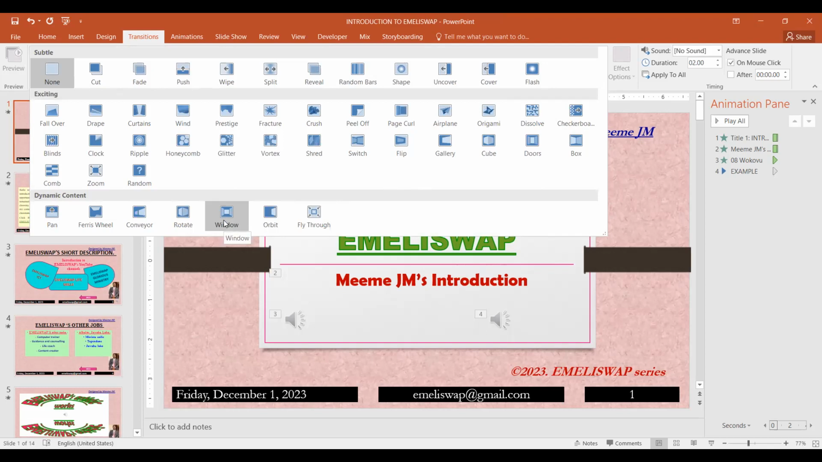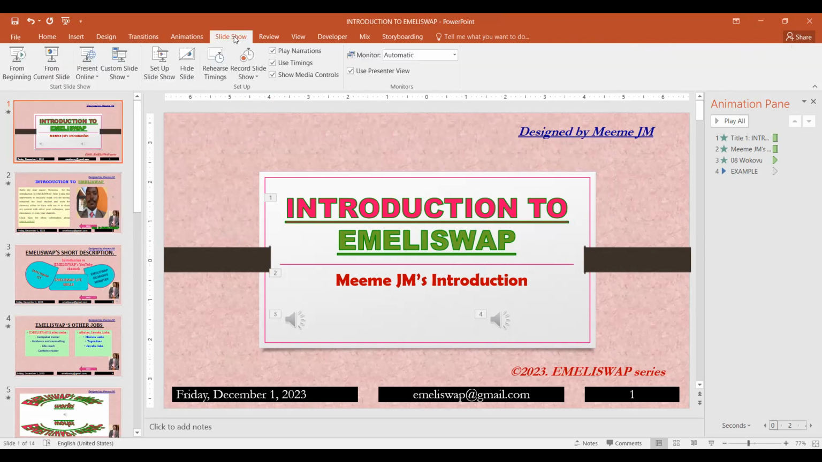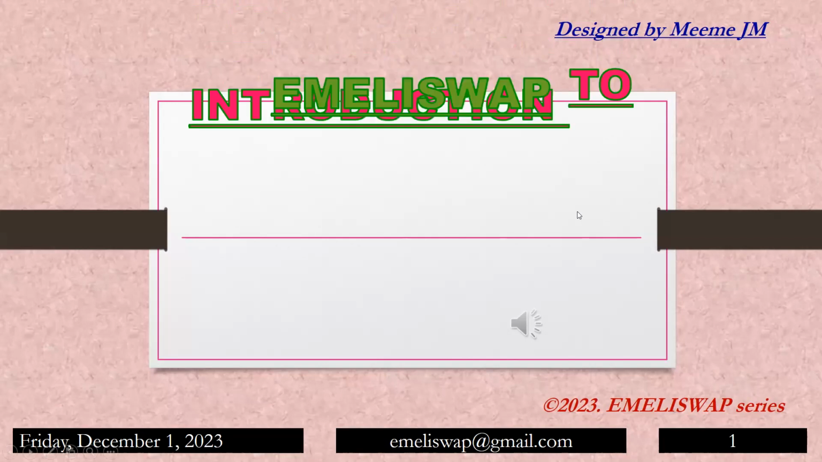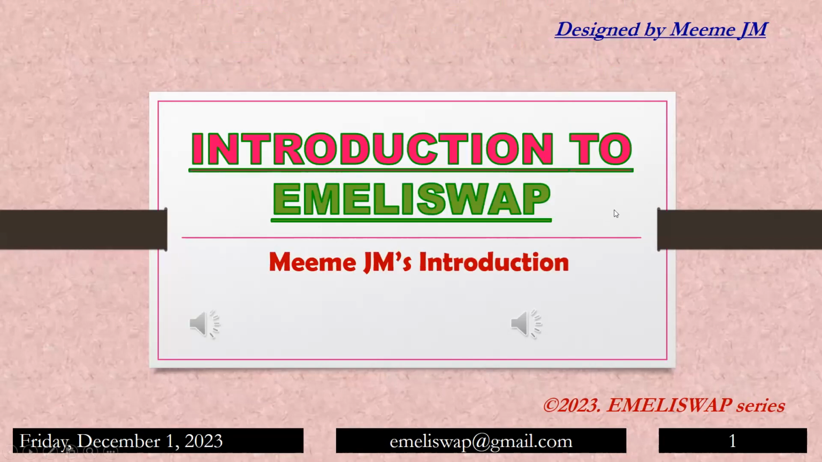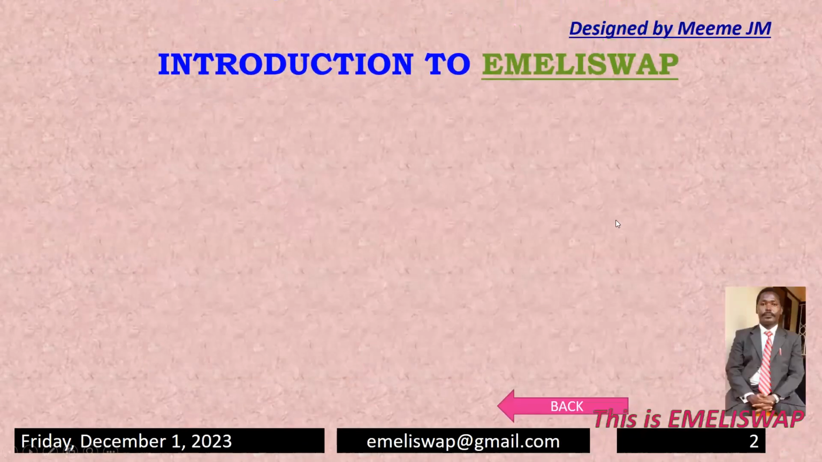window. Or let me choose the one for Unikaba. So let me click on Unikaba. And then to apply to all my slides, I have to click on Apply to All. That way, if I view my presentation, if I click on Slideshow, and then I click from beginning, you realize that my slides will be moving in a certain way. Like that. That one has transited.